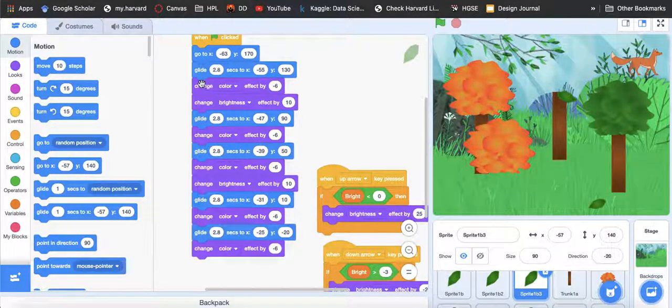Sprite wants to hide behind there. So you can see the color changed once and the brightness changed a little, because depending on the color, you have to change the brightness to get it to look right.